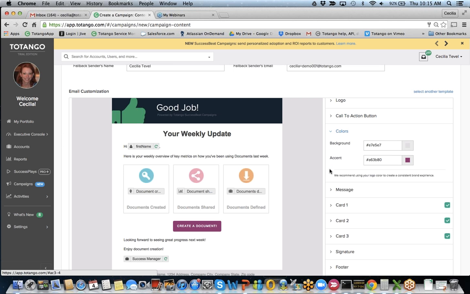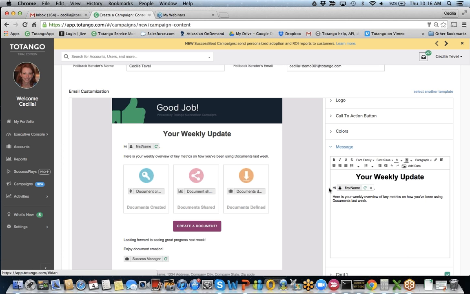There's an ability to change colors, so you can add a specific color, or if you have the code for the color, you can actually input that here as well. The next piece is the message. The message can be customized, so you can actually type in your custom message. You can include any data point within the text of the body of the email message.